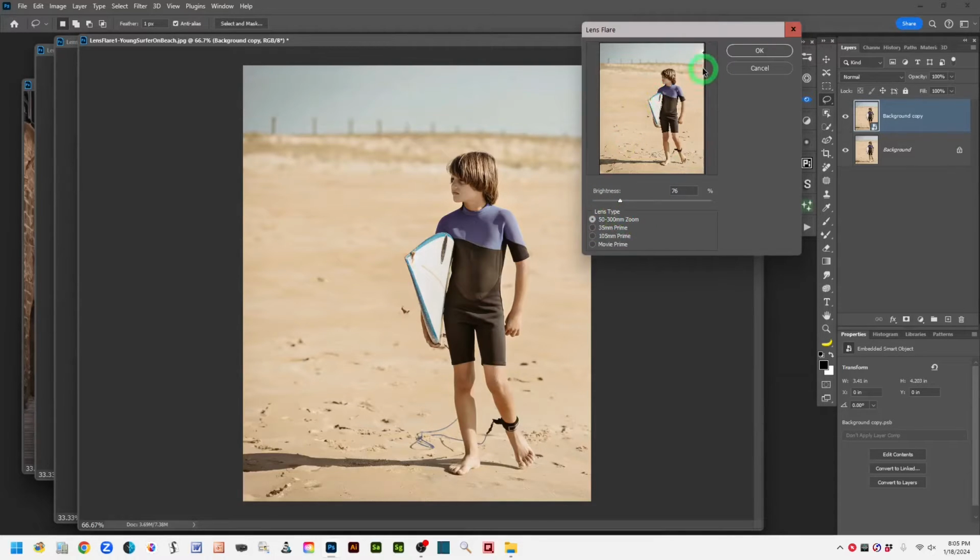Okay, next, now that I've got that position by clicking on that plus and moving it around, I'm coming to the brightness slider, and I'm going to just start sliding this and watching the flare and seeing how it looks as I go.